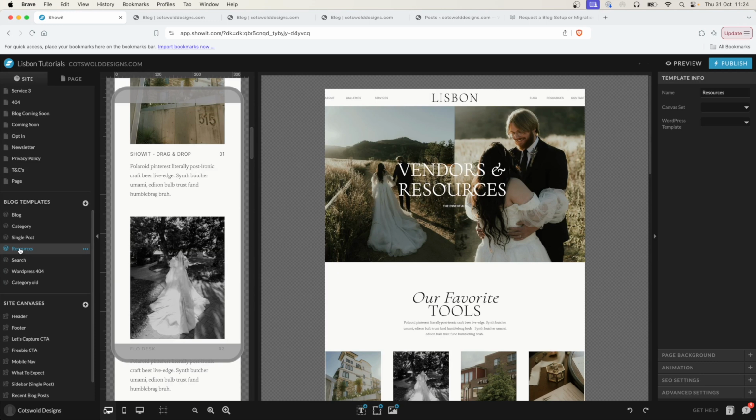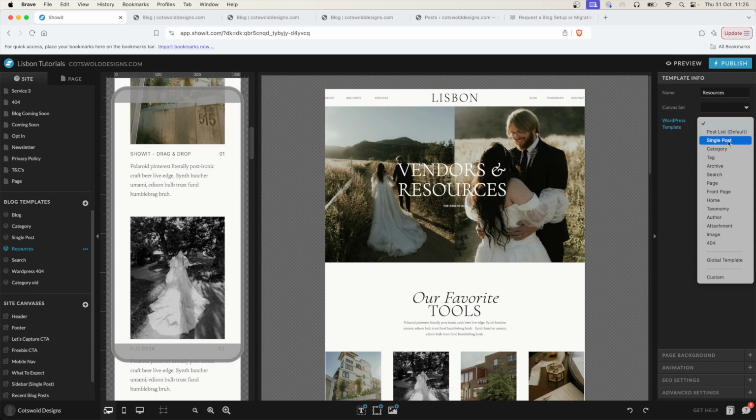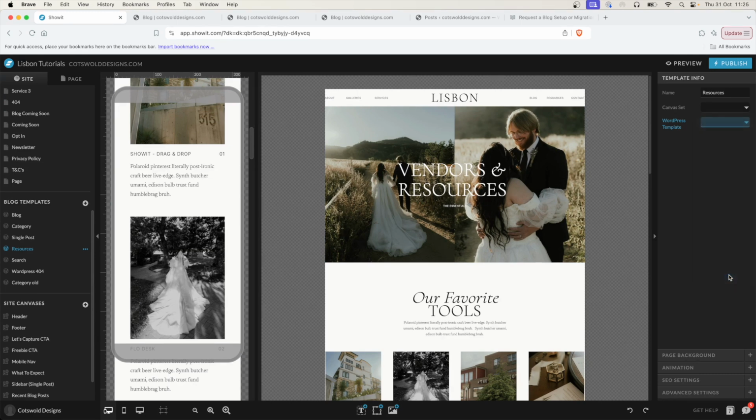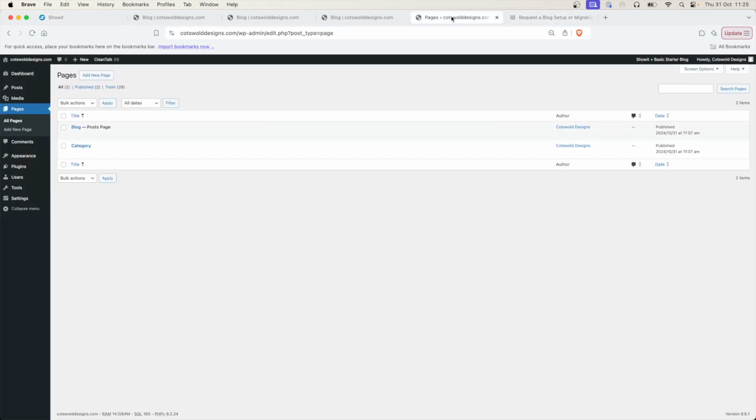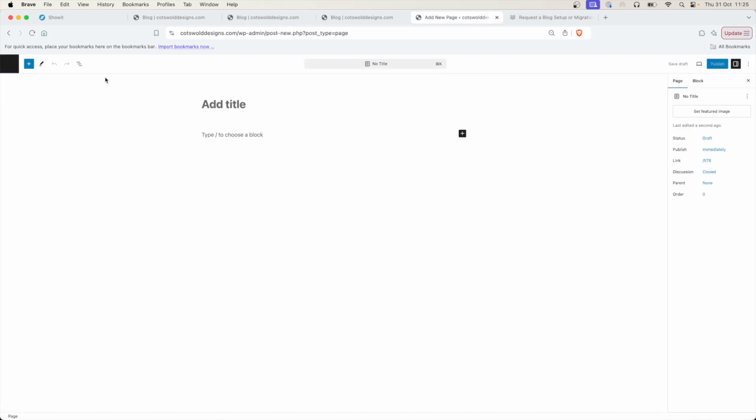Then what you want to do is go to the top right corner where it says template info, and this WordPress template needs to be set to custom. And in custom template name you need to type page dash and then the page name. So for this page it's resources. So once you've added page dash resources, we now need to head over to WordPress and take a look at our pages. We now need to add a page titled resources, and this is just telling WordPress that we have a page on our Showit design for resources that has a blog section.